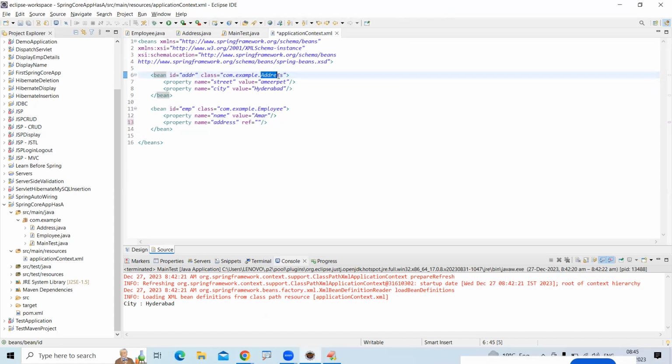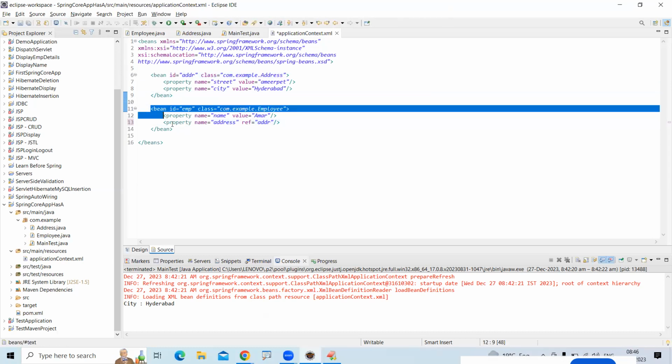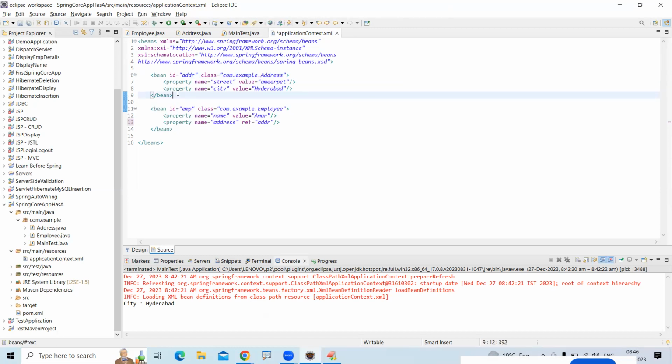For this address, whatever ID you specify here, the same ID you need to specify here. By mistake, if you give another name, it will not work out. And this is not a value. You are not setting a value, you are setting an address. This is the simple way of representing two beans with a has-a relation and setter injection. Constructor injection is just as simple. I'll show you, not a big thing.